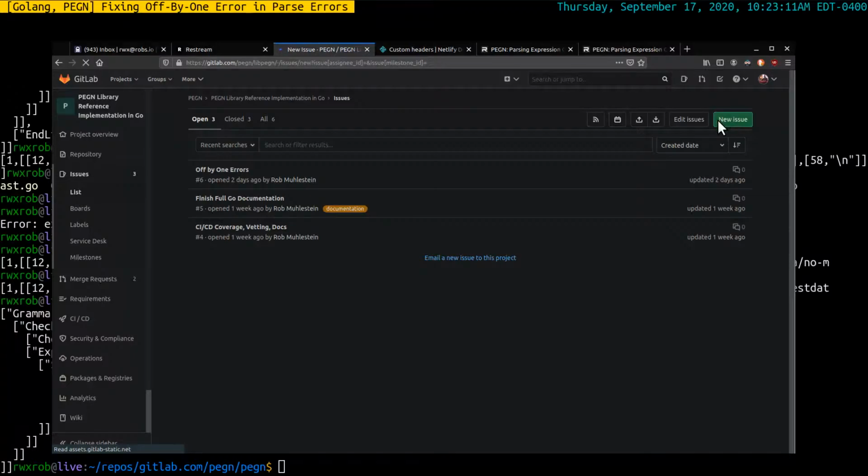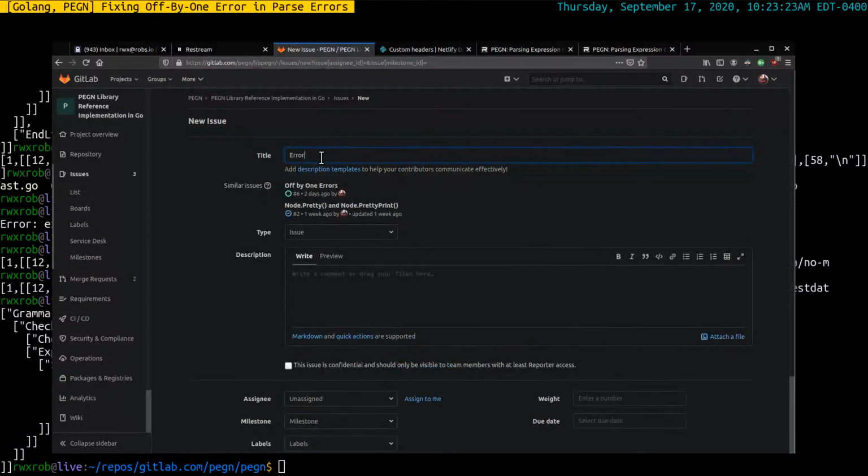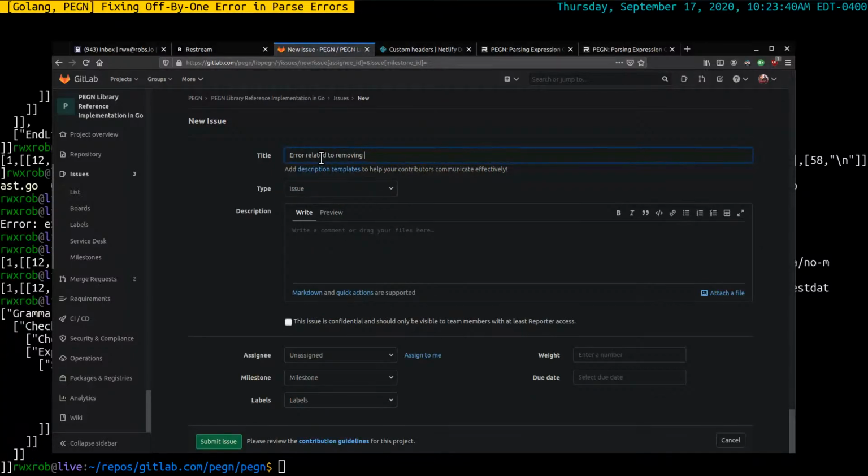So new issue. So we have error. Well, actually, I think I relatively recently added this because I didn't want to have to check for any character after the end. This is the whole not. Error related to removing not any. False. I don't know if it's a false positive. It sort of is a false positive.